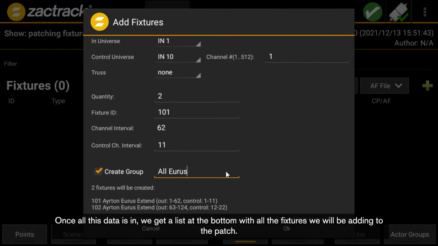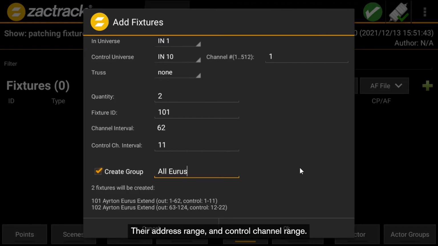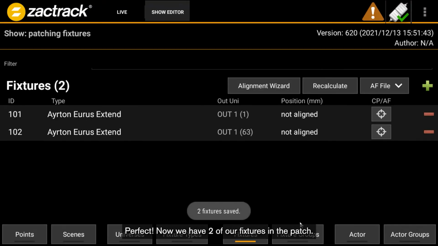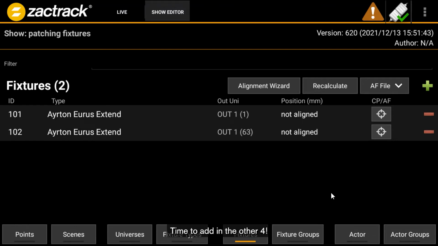Once all this data is in, we get a list at the bottom with all the fixtures we will be adding to the patch, their address range and control channel range. Once we have confirmed these are the fixtures we want, press OK. Perfect! Now we have 2 of our fixtures in the patch. Time to add in the other 4. Press the green plus button one more time.